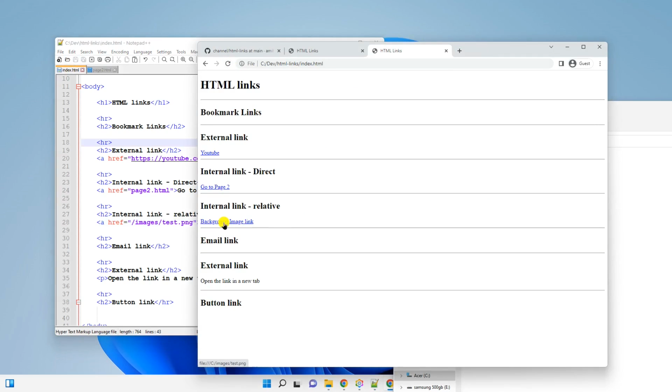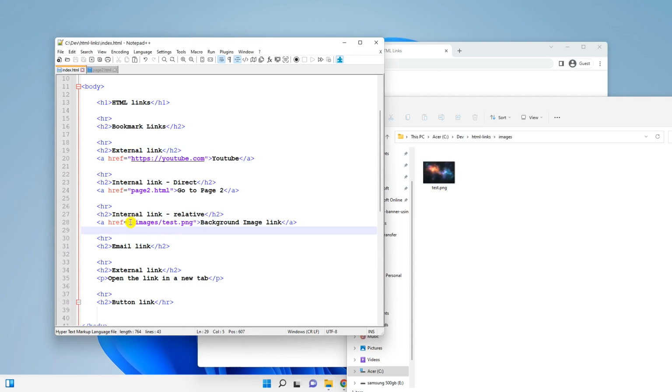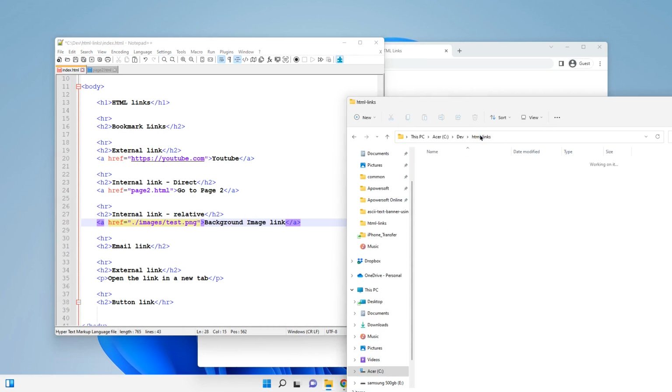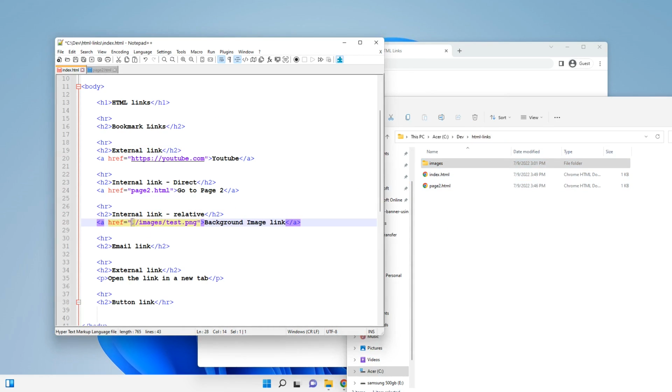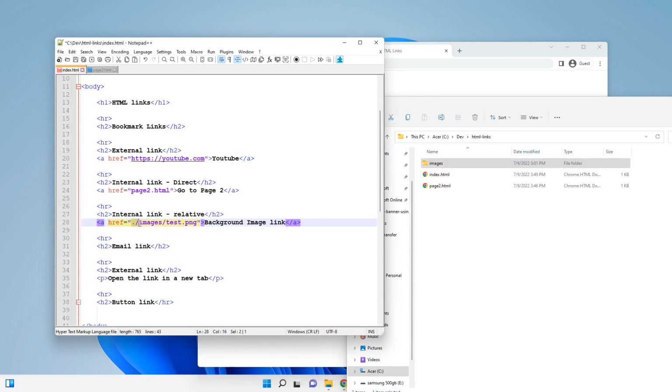Okay, so it did create the link, but if you hover over that, and if you notice the one at the bottom here, it says see images and test.png, right? See images, but ours is actually see dev HTML link images and test.png. So there is a little difference. And so in order to create a relative link, you have to use this thing called a dot, which means you are in the current directory, right? So this means that you are in the current directory, and then go to images and then go to test.png. Okay, so this is an important part.